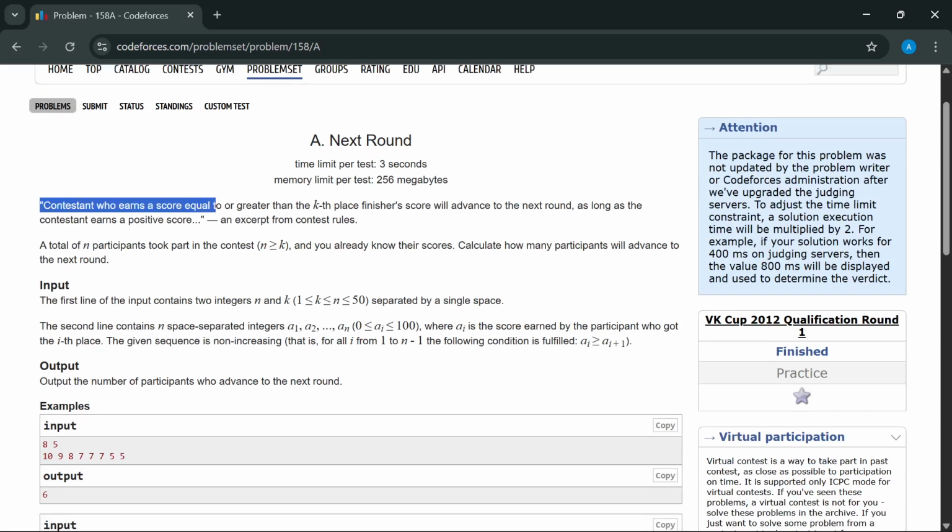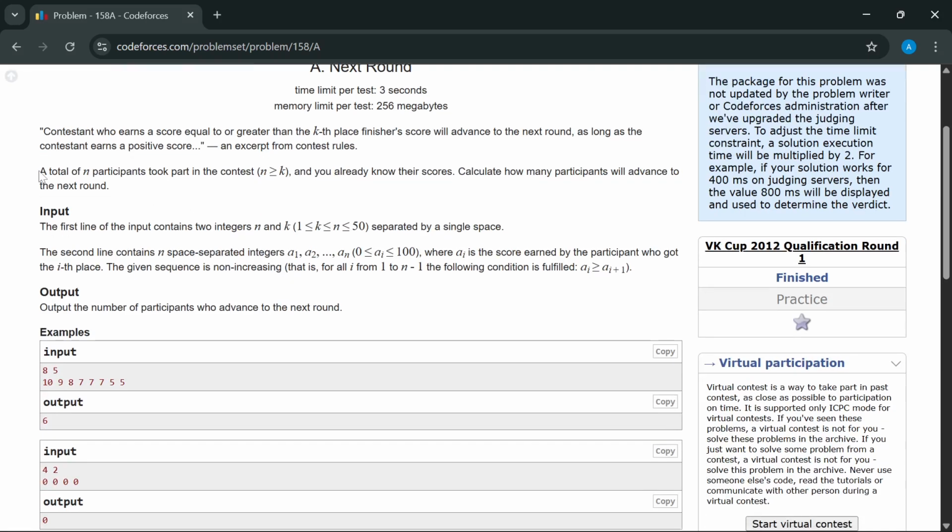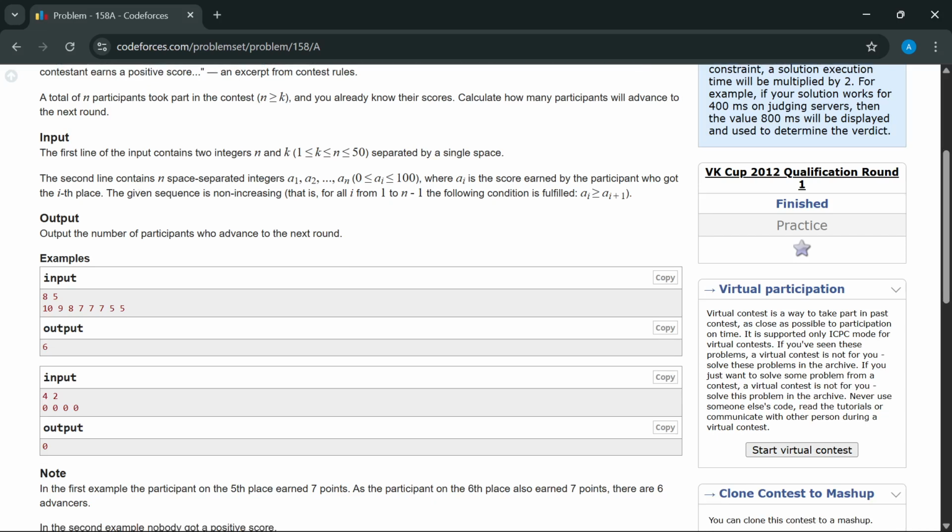A contestant who earns a score equal to or greater than the kth place finisher's score will advance to the next round, as long as the contestant earns a positive score. A total of n participants took part in the contest, and n is greater than or equal to k, which means that if k is equal to 5, then the number of participants would be greater than or equal to 5. And you already know their scores. Calculate how many participants will advance to the next round.